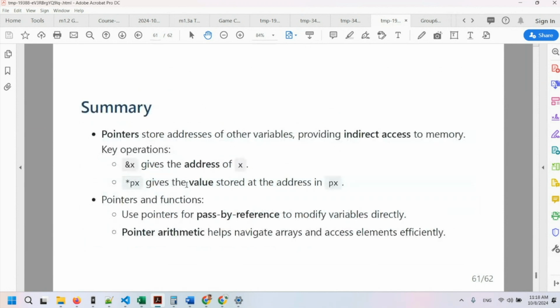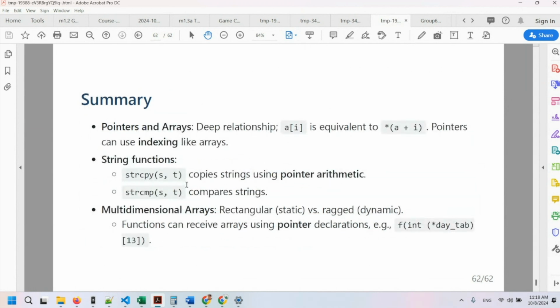All right, so today we have talked about pointers: how to get the address from the value, how to get the value from the address, how to use them in your function, how to increment and decrement them, the relationship between pointers and arrays, and a few useful functions we converted from the array version to the pointer version.